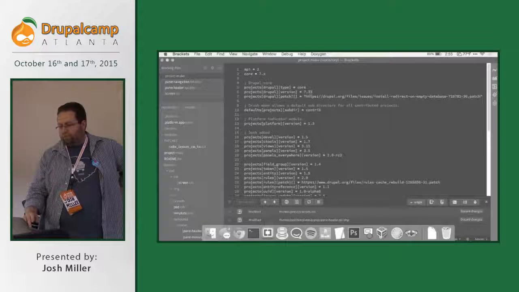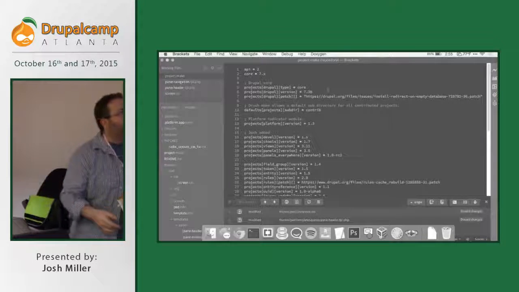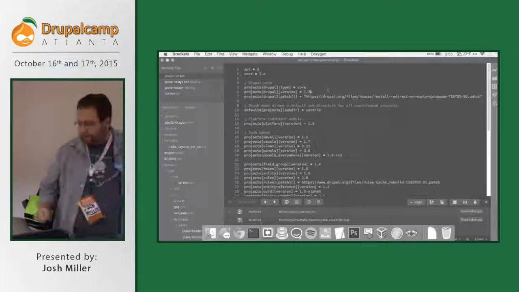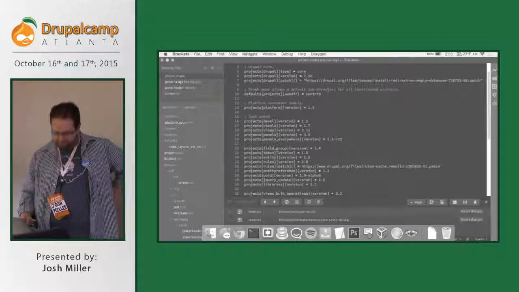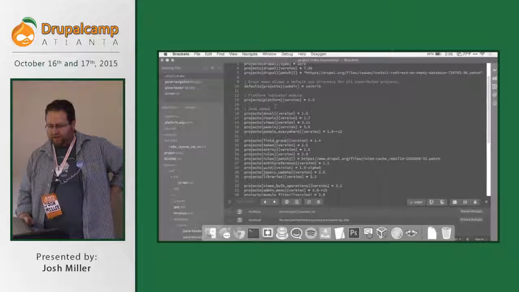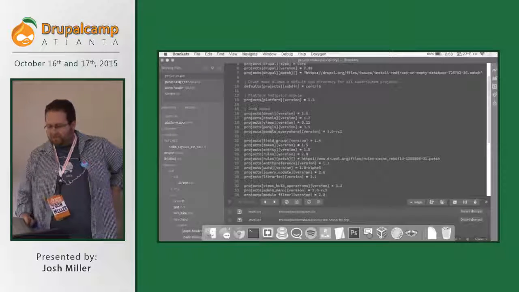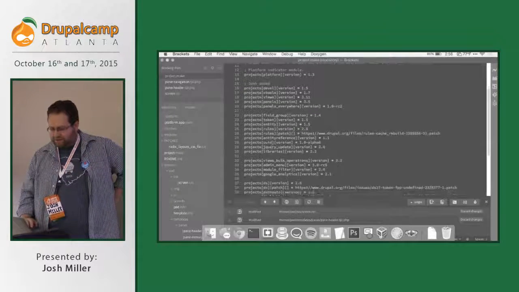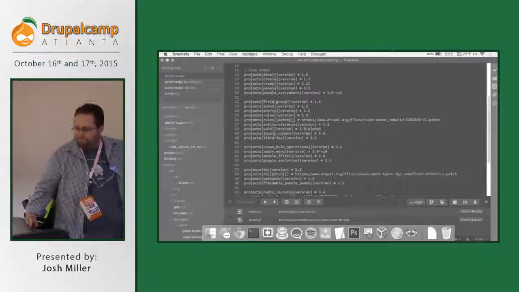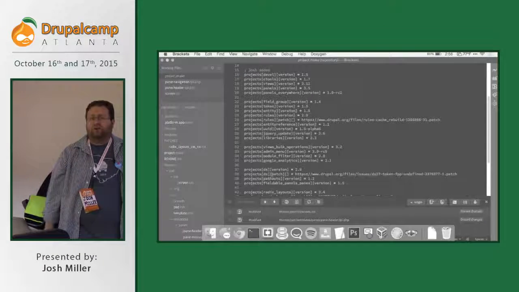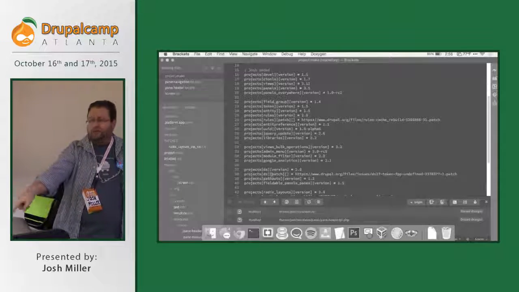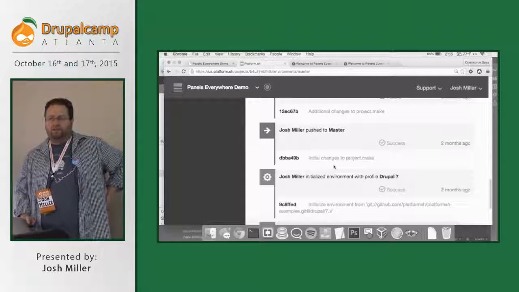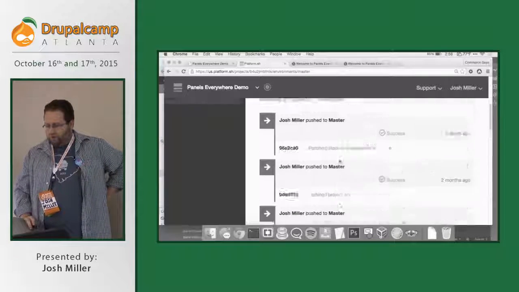You can assign it like 7.40 right now. 40 is the most recent one, so I could just change that right now. All of the modules that I need for this demonstration are right here. So I'm including Devel because I like it, Views because I need it, Panels because you need it for Panels Everywhere. And then I've got a couple other pieces that I just like having, jQuery Update for Bootstrap. It's all defined right here, so if there's a security update, I update one line, and then platform.sh. You could do this with Docker. I've seen Docker do this as well.